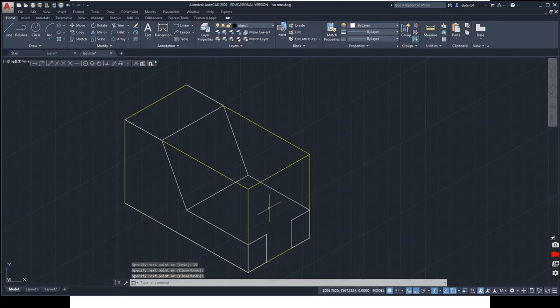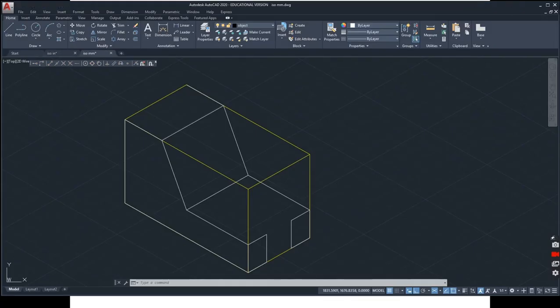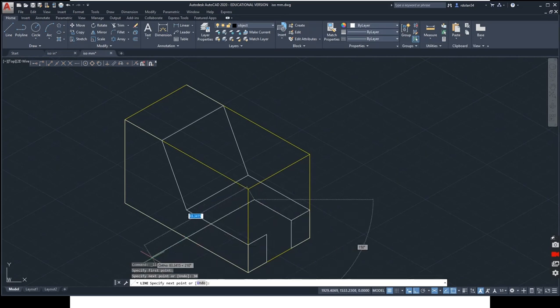Okay, now I need these lines here. I'm going to go into my top view. Okay, I'm going to draw a line. Sorry about that. I'm going to draw a line from here. It's going to go straight back, and this is 30. Okay, and then I'm going to go over this way, and this is 20. Okay, and this one here meets there.